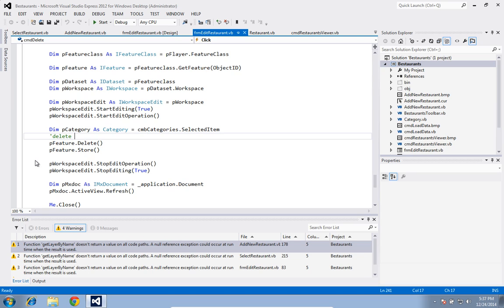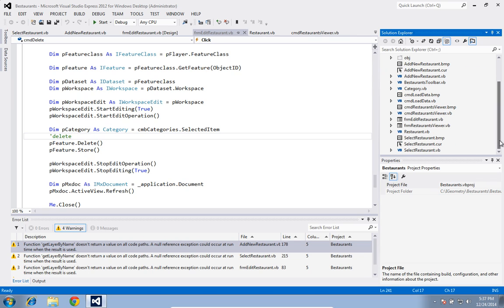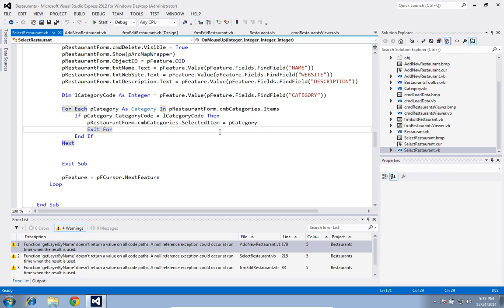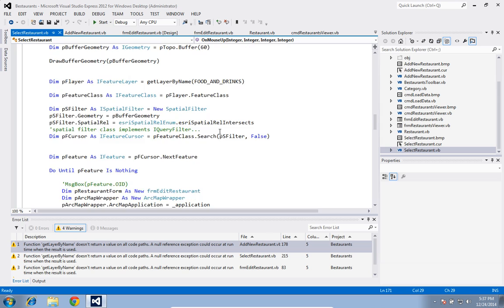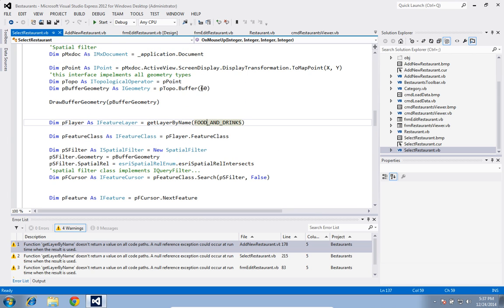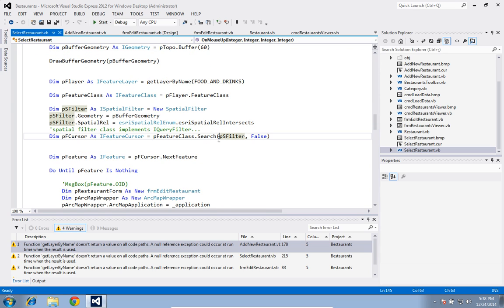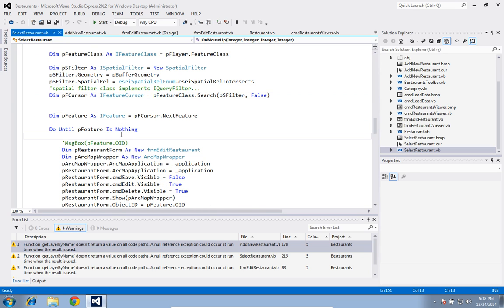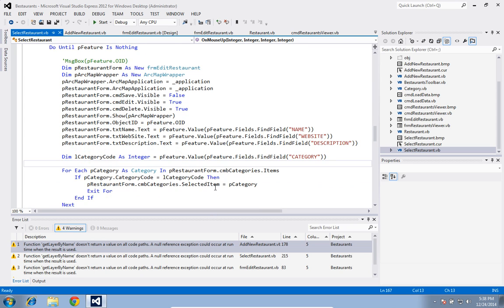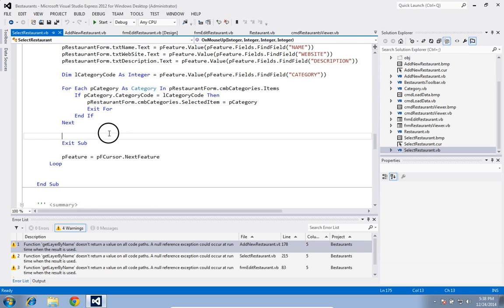Getting loaded. Very nice. Now when I select restaurant, I will click on the map, give me some small buffer, find that restaurant, special query, get that feature, and populate the information in the form, right? So this is what we did basically, right?